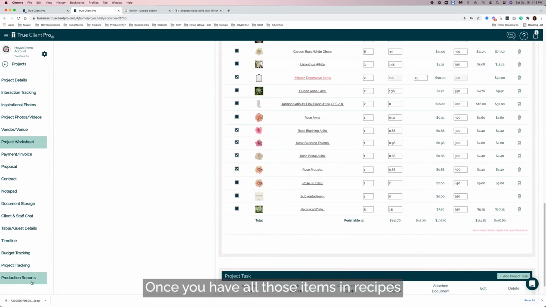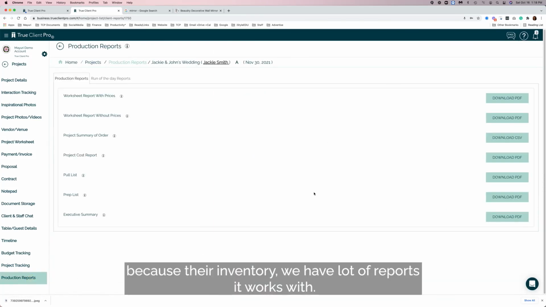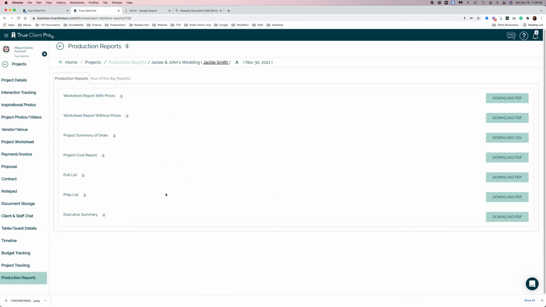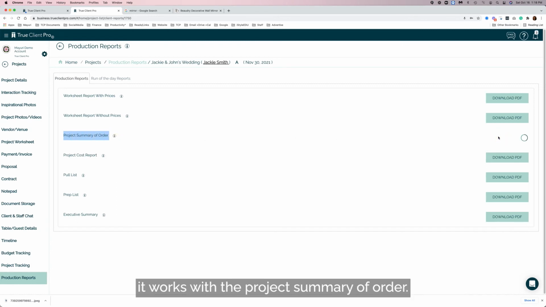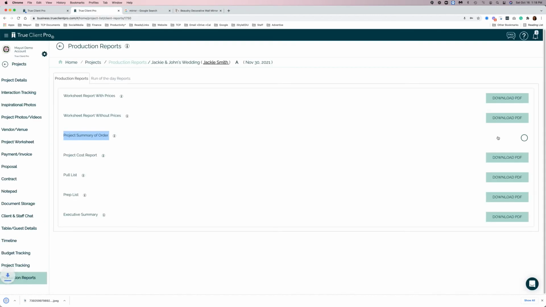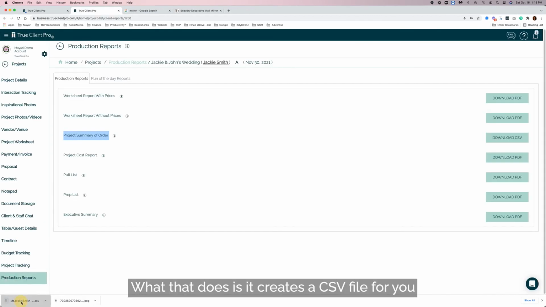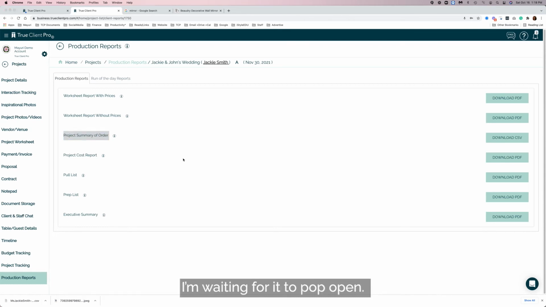Once you have all those items and recipes, because they're inventory, we have a lot of reports it works with. So the ordering reports with the bunches that I showed you, it works with the project summary of order. What that does is it creates a CSV file for you and it does the math for you to increase your profit. I'm waiting for it to pop open.